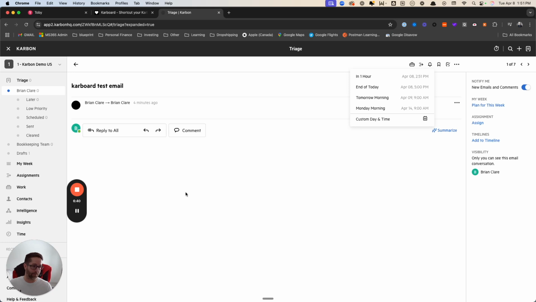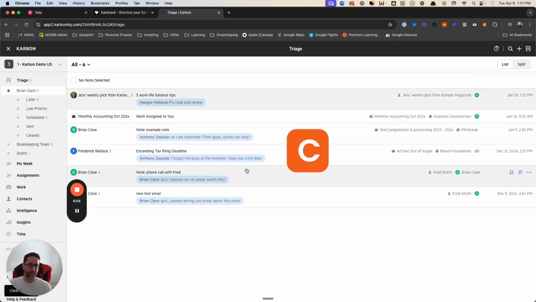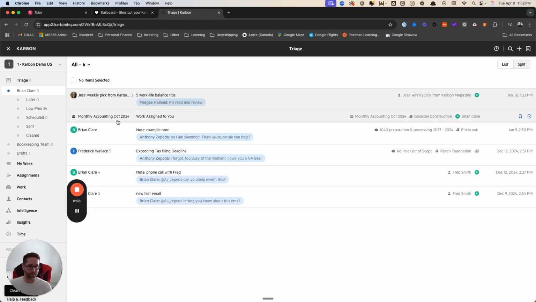If I want to add a reminder, I can click the letter R, and we get this pop up. We will be adding functionality so that you can choose in 1 hour, end of today, tomorrow morning, Monday morning, or custom day and time with a button press as well. We also have our clear button, which is still C. So if I click that, it takes me right back into the inbox, and I can go to my next email if I want to.